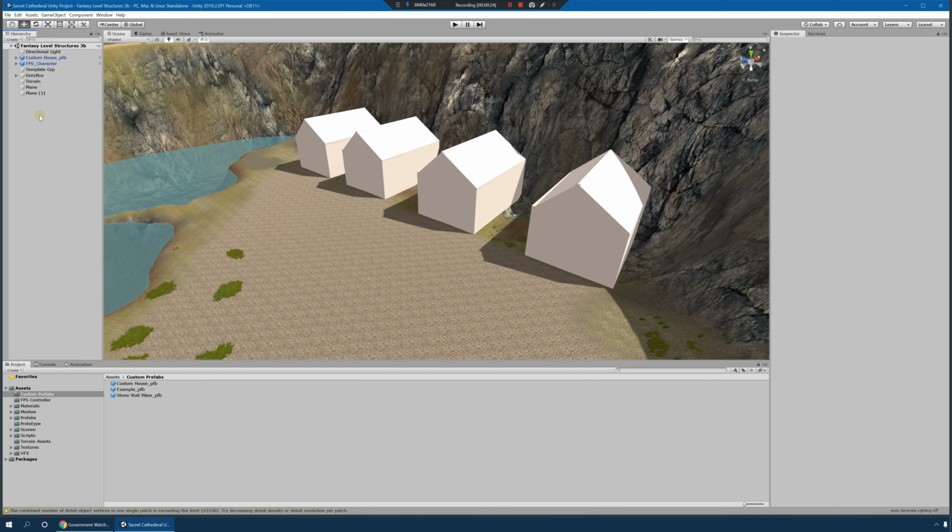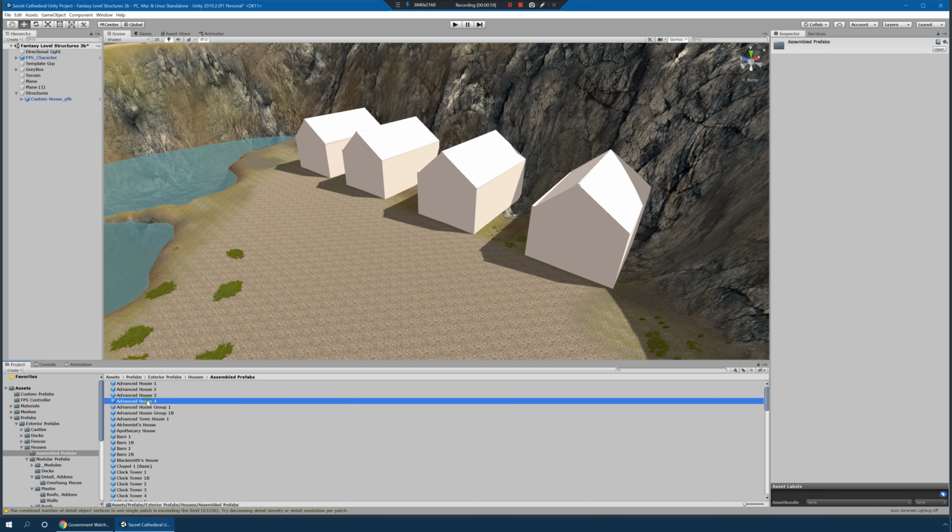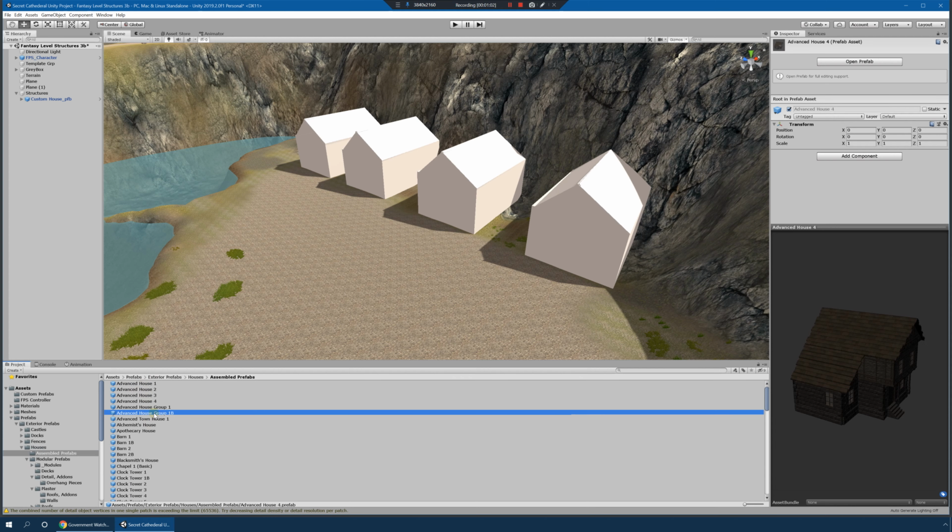Alright, so I think the first thing to do is to create a new template group, and let's call this structures. And we're going to place our custom house under that structure, and we'll go in and I'm going to bring up my prefabs, go to my folder that has all the prefabs for houses, and let's just grab some pre-made houses.